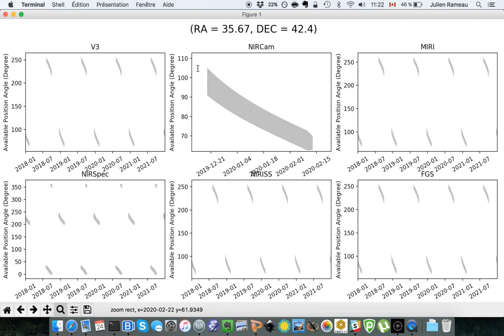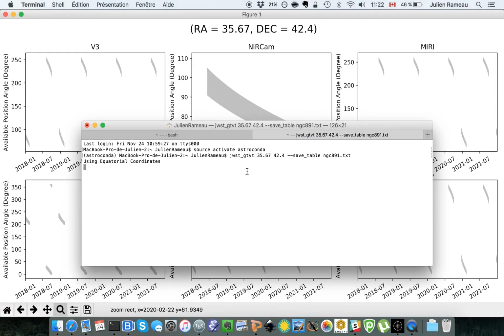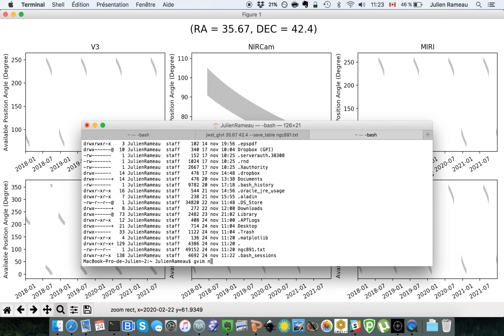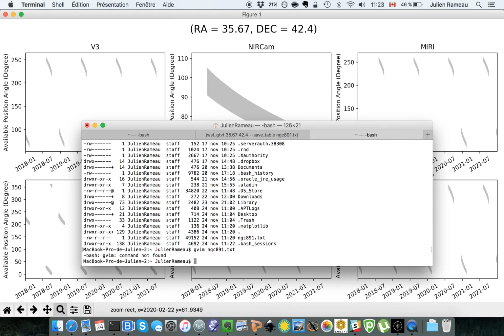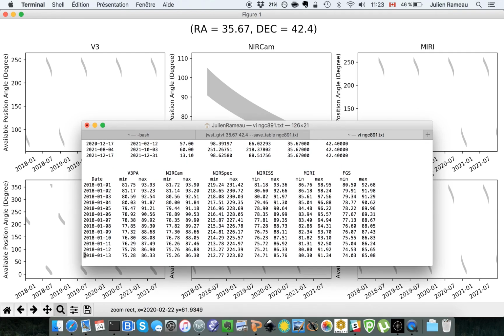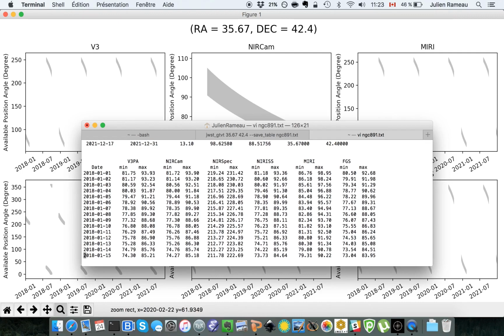from the possibility of doing a plus or minus 5 degree roll of the spacecraft at any given day. Okay, so if you wanted to know exactly in more detail what's to the decimal point the position angle that you can access, then you look at the ASCII table that was produced. Okay, so in this table, you have basically header lines, but what's interesting is those lines here. You have the dates and all the position angle available.